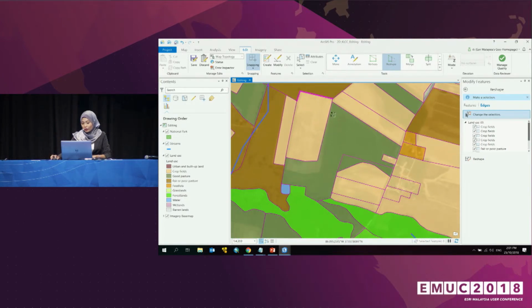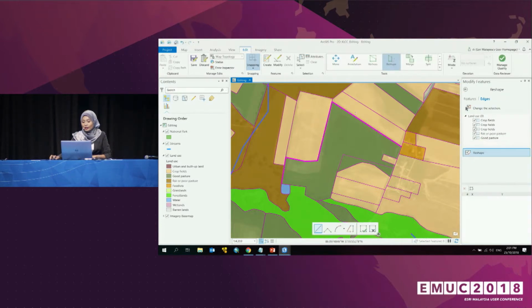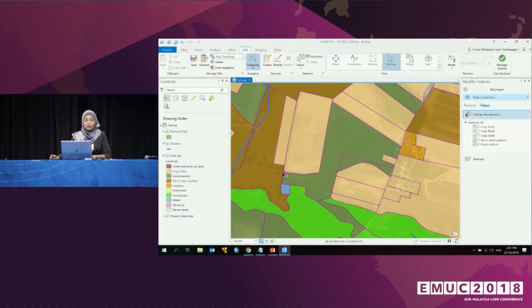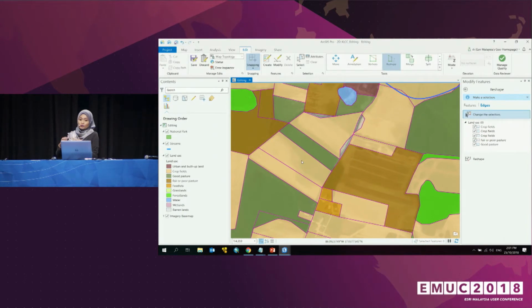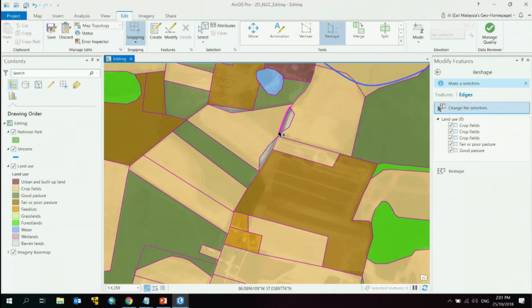So let's say I want to edit in this area. The same technique: select the edge that you want to edit, click reshape, and digitize according to the shape that you want, and it will update for you. Okay, so Control C. So next is to fill the gaps. So I have these gaps over here, and I want to fill all the gaps.